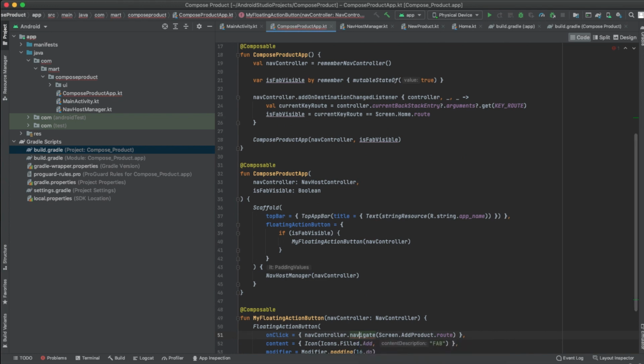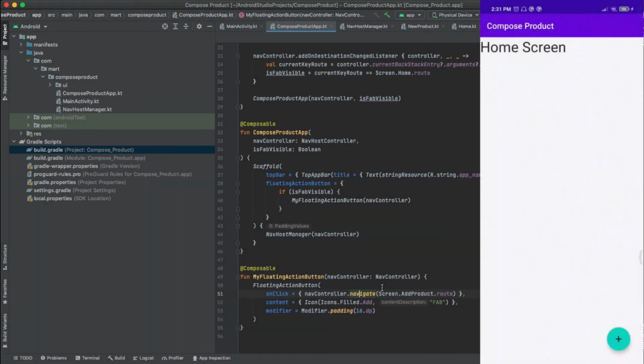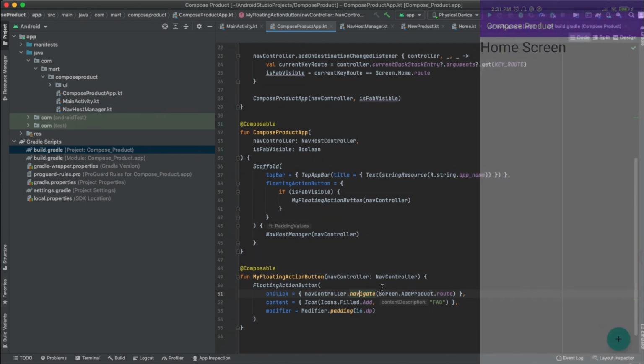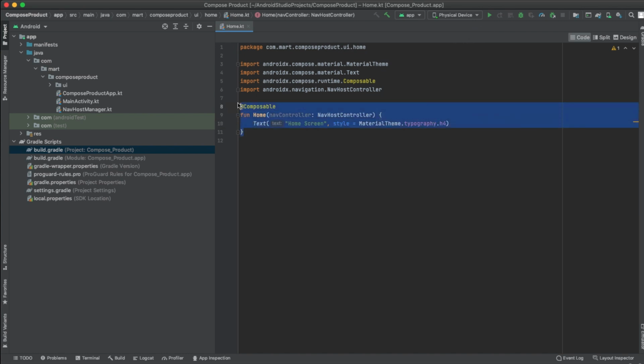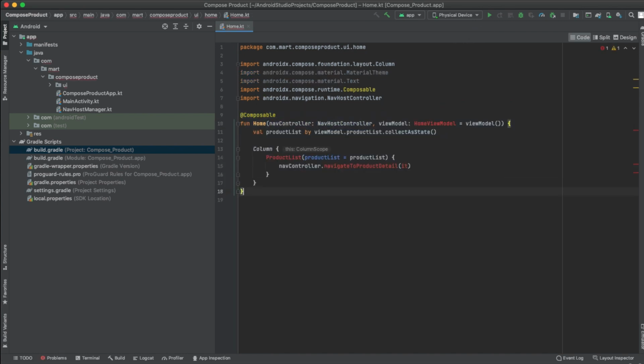Add import and let's try to run our project. We can see we have our home screen and new product screen. We have product list variable from our view model. Later, we will create our home view model. Now, create our product list composable.